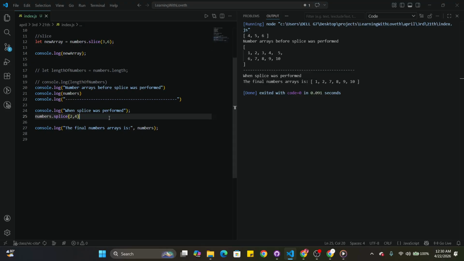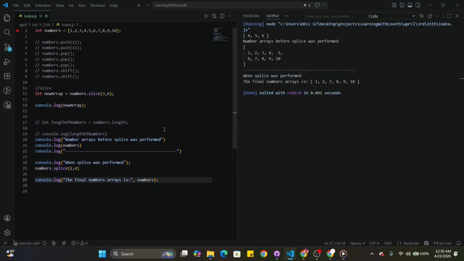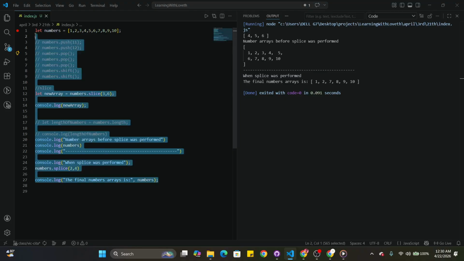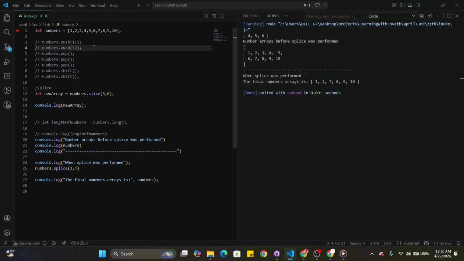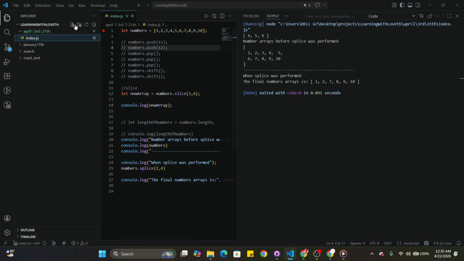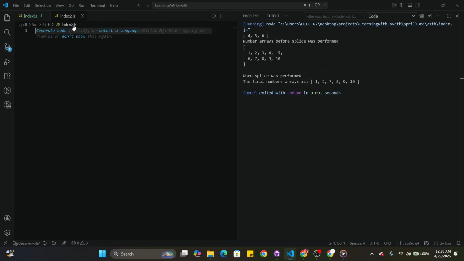Okay, great. Now let's try that. Okay, we can do something. Let's use strings for our example, so that you see how that plays out. I can create another file, index2.js.